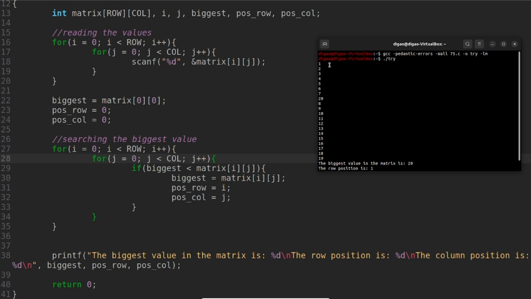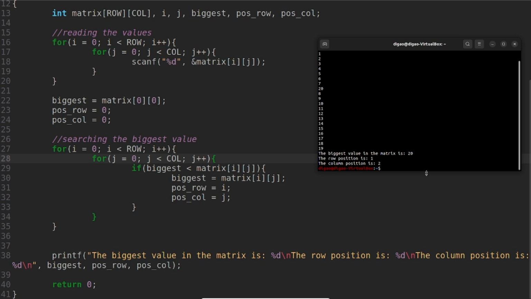So the first value is placed on the position 0 0, 0 1, 0 2, 0 3, 0 4, 1 0, 1 1, 1 2. As you can see, it is correct. The row is 1 and the column is 2.